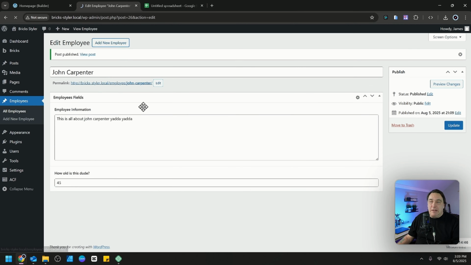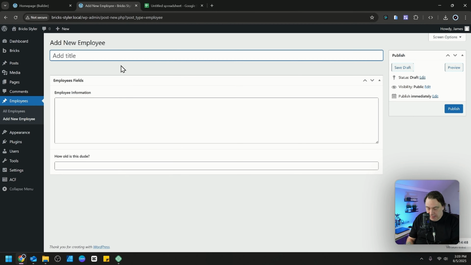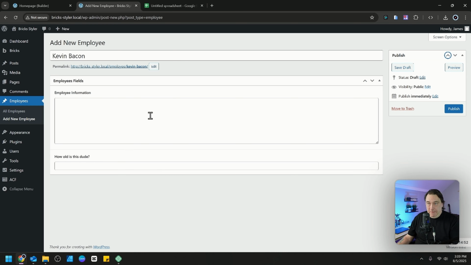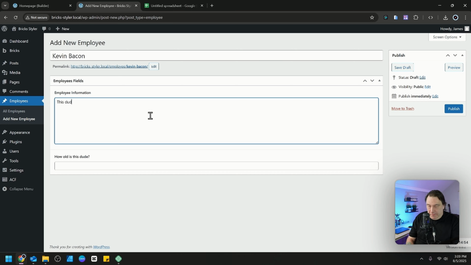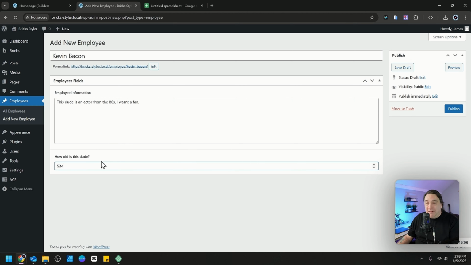And I'll tell you what, let's add one more new employee, and that's Kevin Bacon. This dude is an actor from the 80s. I wasn't a fan. Whatever. All right. And I don't know how old that dude is. He's probably 53, let's say.